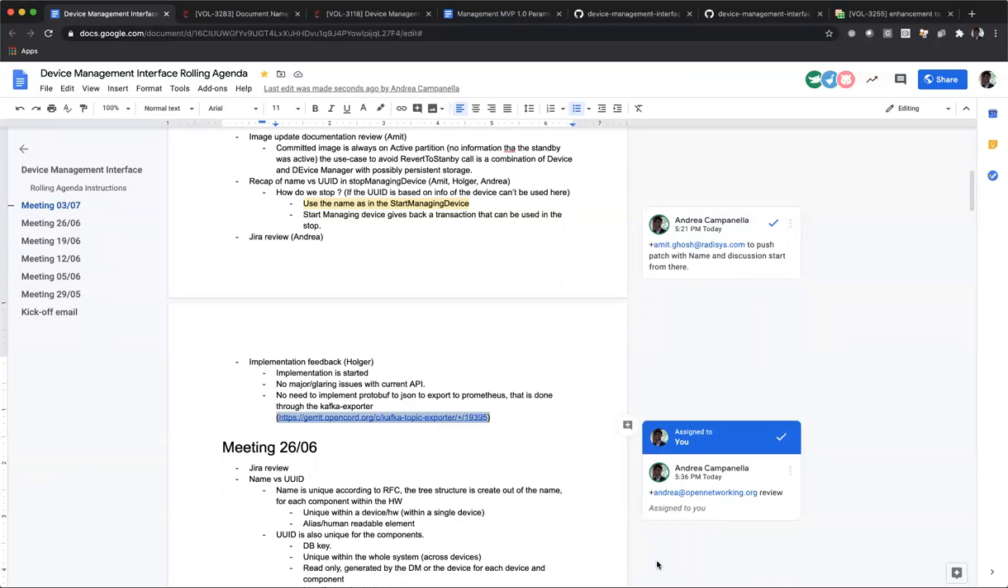Yeah, Andreas. One thing I wanted to bring up, I think this was brought up earlier also, I don't remember who brought it up, is regarding the management of logs on the device. Management of logs on the device.